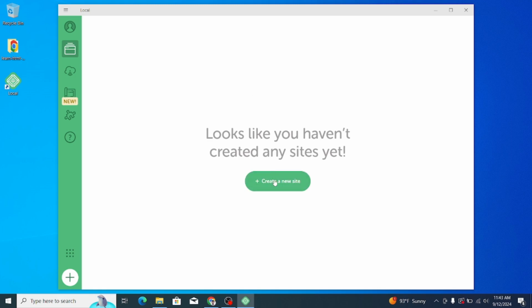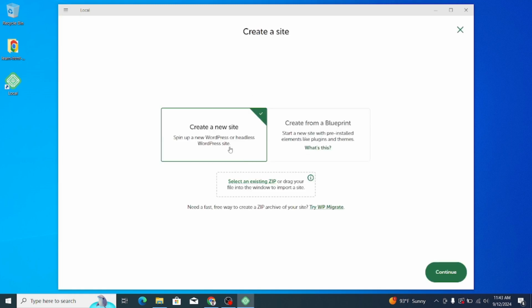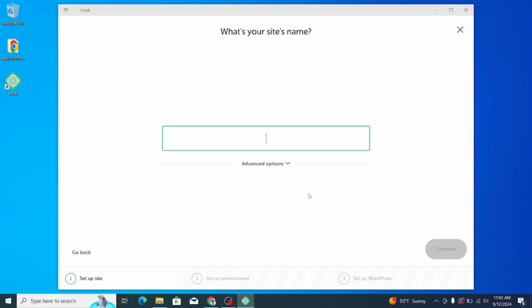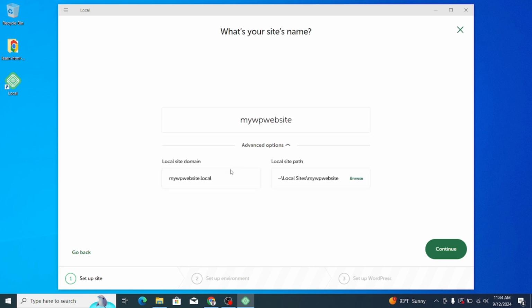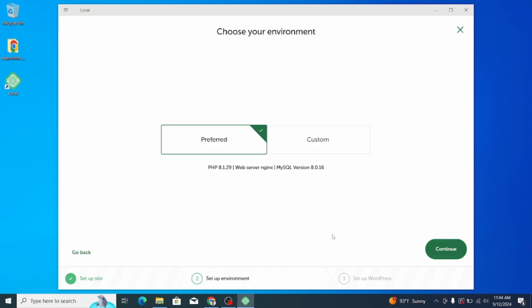So create a new website, and then I want to create a new website. Select it, and then continue, and then enter your website name, my WP website. Okay, so check what the option is. We can select or change that dot local. We can change it to mylocalwebsite.site. Okay, we can use that, and then continue.